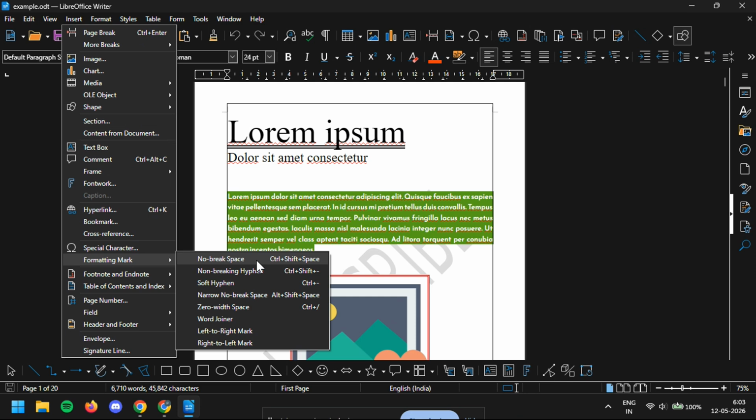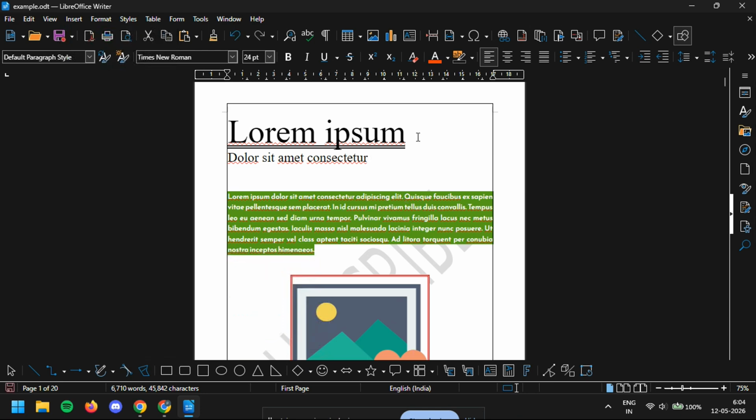If you're working on longer documents, reports, or formatted pages, using non-breaking spaces can make a big difference in how professional everything looks. It's one of those small formatting tools that many people overlook, but once you start using it, you'll probably use it all the time. And that's it. You now know how to insert a non-breaking space in LibreOffice Writer. It only takes a few clicks once you know where the option is, and it can really help improve the formatting of your documents.